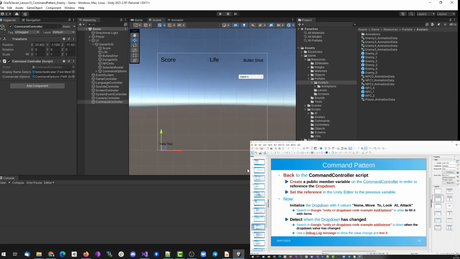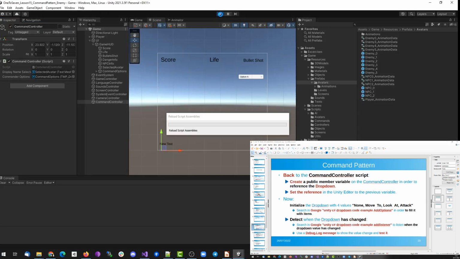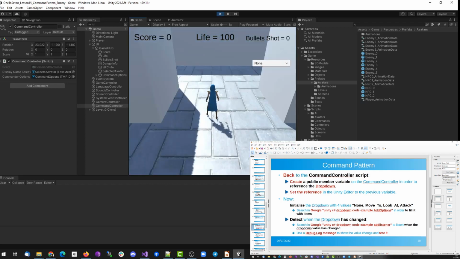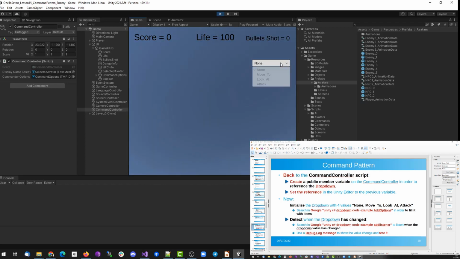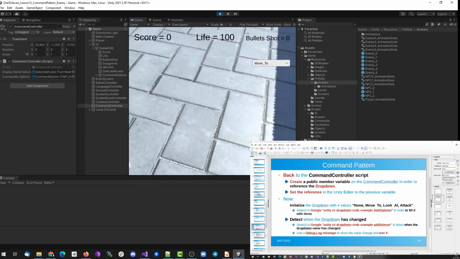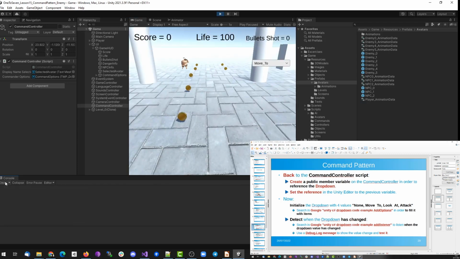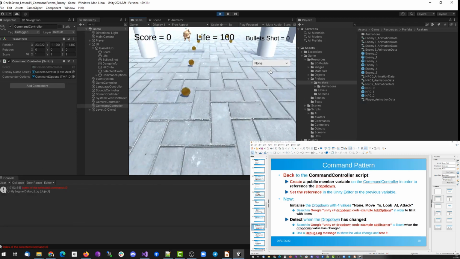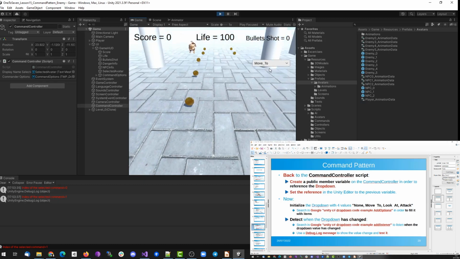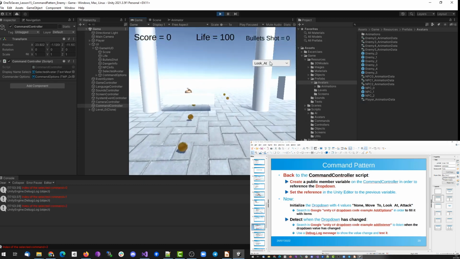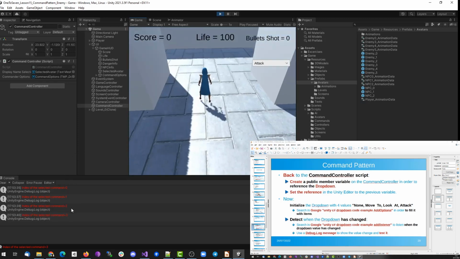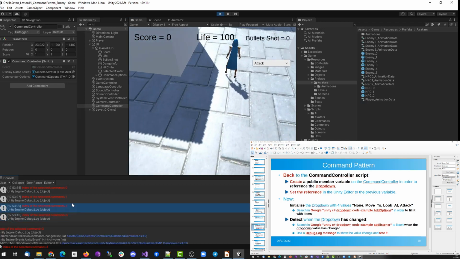If we go and run the project, change to the free camera, and enable the log messages, now we should see that we are changing the value of the combo box, and we are detecting when it has been changed.